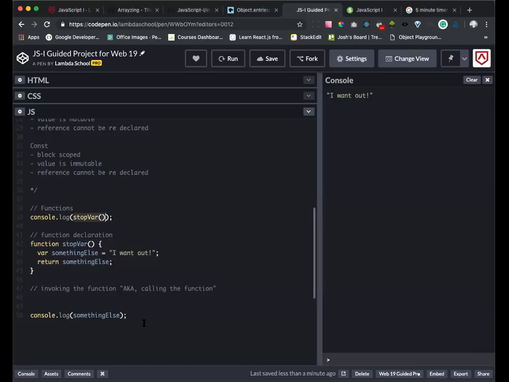Okay, function stop var. What's happening here is stop var actually works, because here's what happens in the compiler. The reference to stop var is brought to the top of the scope. And this bringing to the top, remember how we talked about that two-pass compilation briefly? Let's talk about it again.